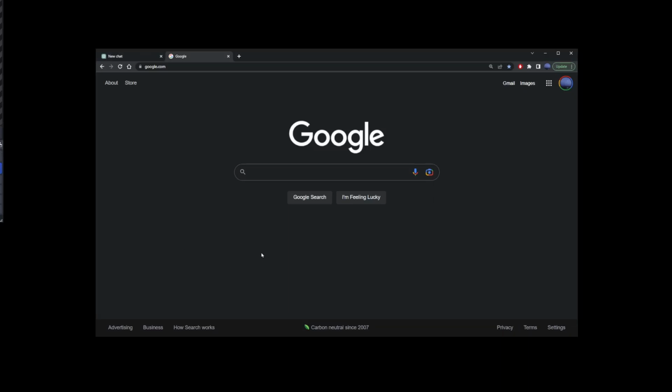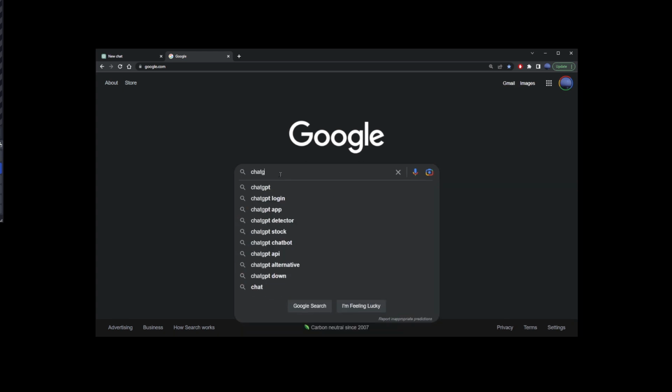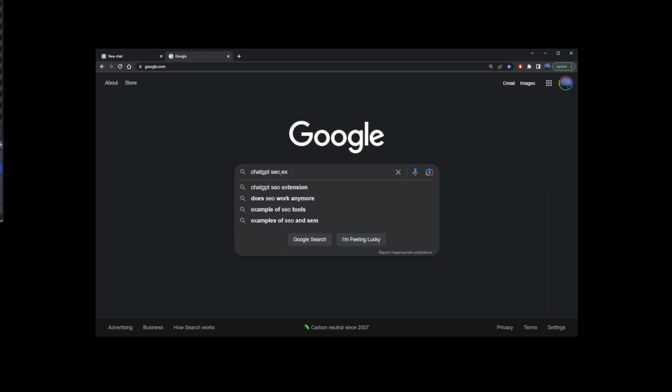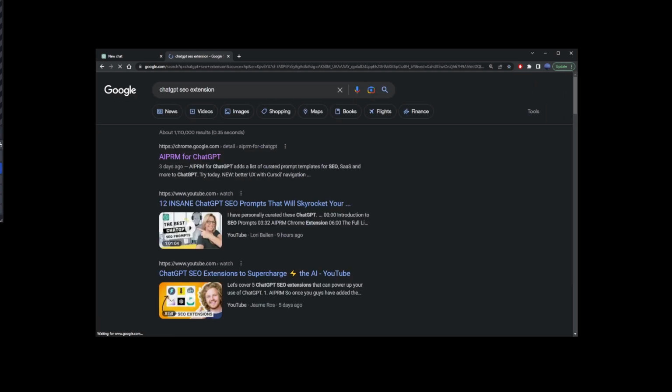Hey guys, in this tutorial, I'm going to show you how to use ChatGPT for search engine optimization using a Chrome extension called AIPRM for ChatGPT. So go ahead and go to Google and type ChatGPT SEO Extension. Usually it's going to be the number one search result. So go ahead and go to AIPRM for ChatGPT.